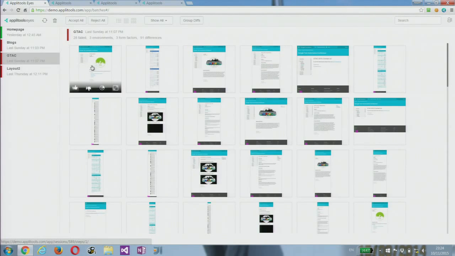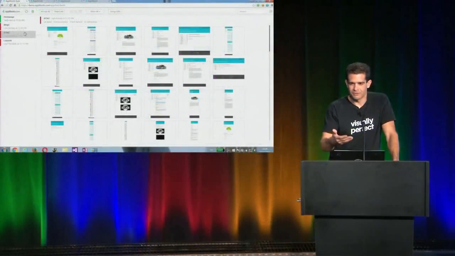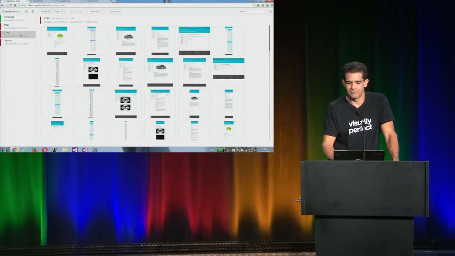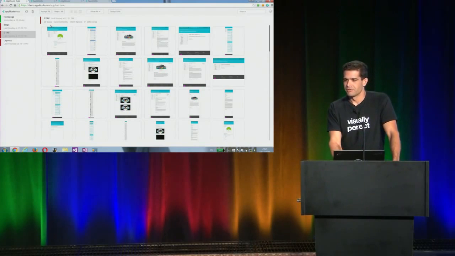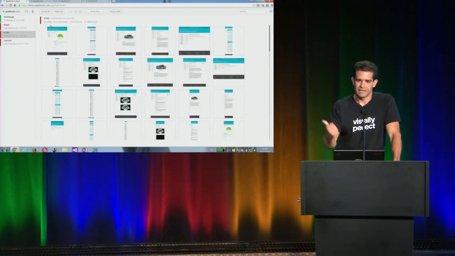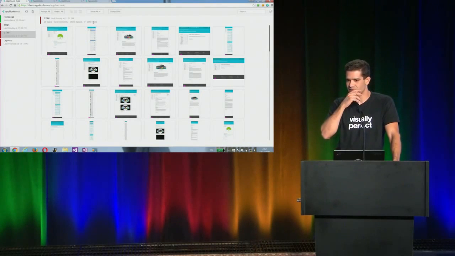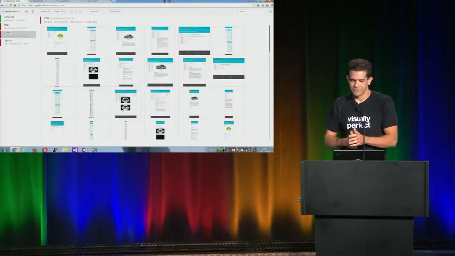So in this case, we see that the test suite, or batch as we call it, is called GTAC. It ran, and it appears as red, meaning that it found differences. A small summary here tells us that there were 28 tests. They covered 3 environments: IE, Firefox, and Chrome on a Windows machine, and 3 form factors that correspond to the 3 layout modes that the website supports. It's a responsive website. And in total, we had 91 checkpoints that all found differences.